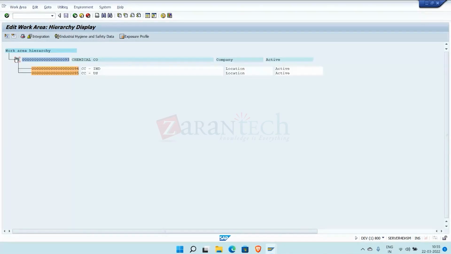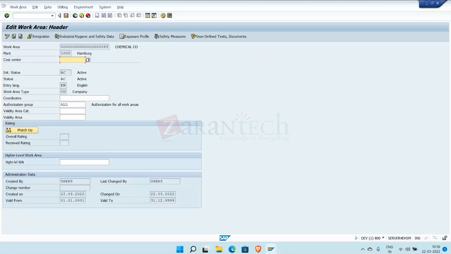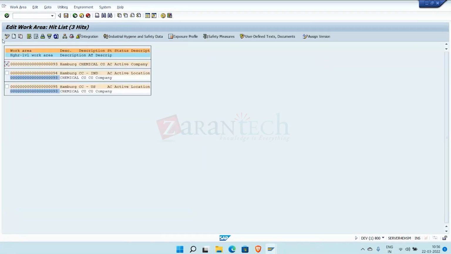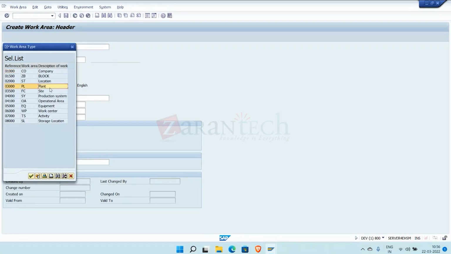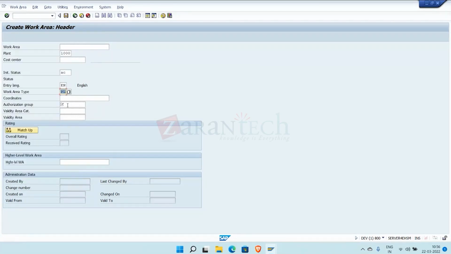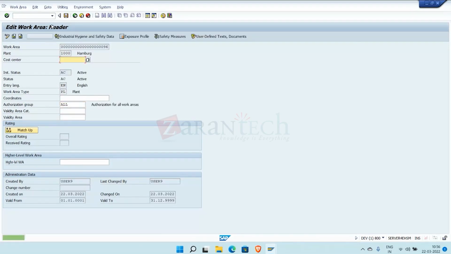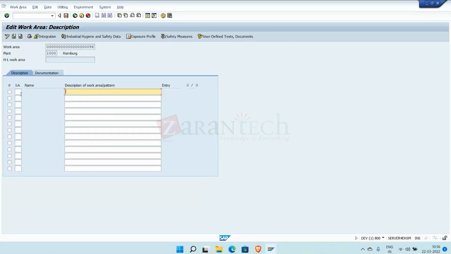In a similar way, I can create an entire hierarchy. I come back and create again. I'll put it as next after location, a plant, and save it. Maybe I'll name it Hyderabad plant, CC IN Hyderabad.